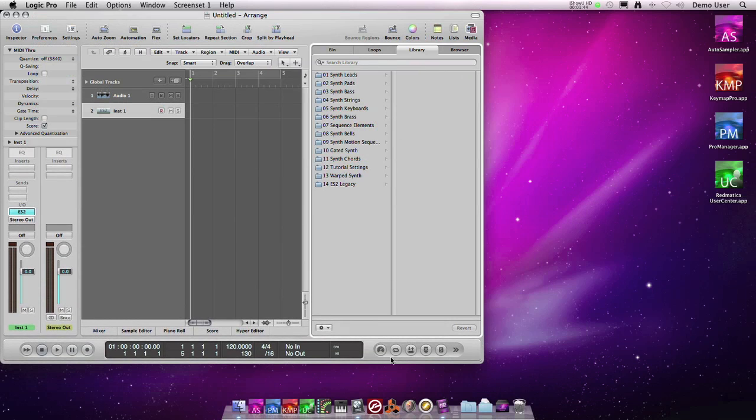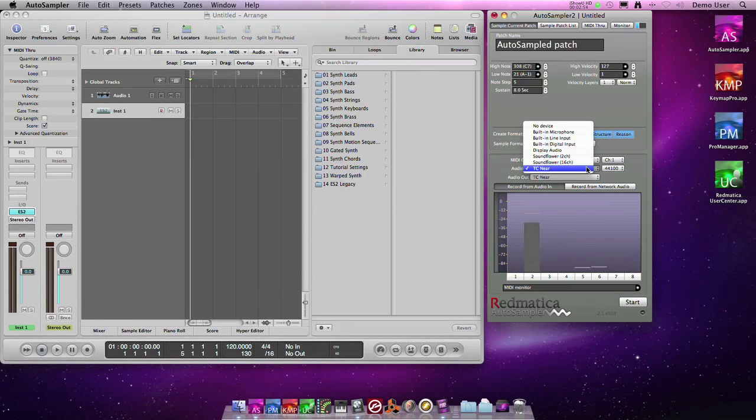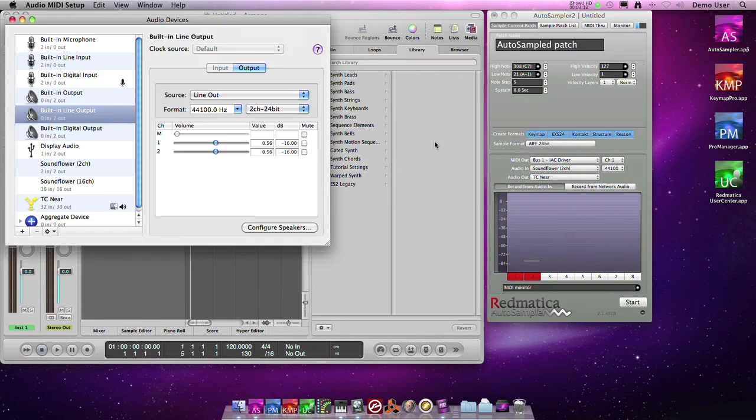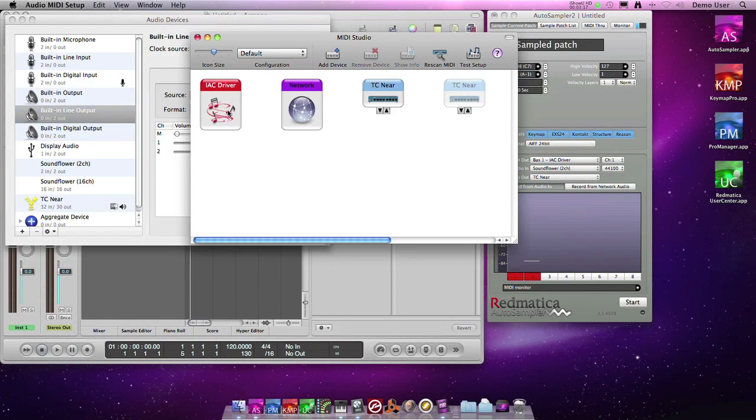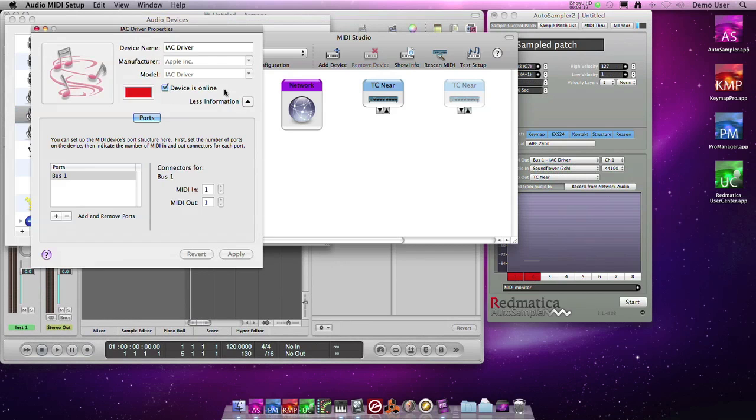We start AutoSampler. We set it to record from Sunflower. We record channels 1 and 2, which are the ones coming from Logic. We send the MIDI to the IAC MIDI driver. If you don't see it, it's because it's not enabled. In that case, you should go to the Audio MIDI Setup application, open the MIDI window, and make sure that the device is online.